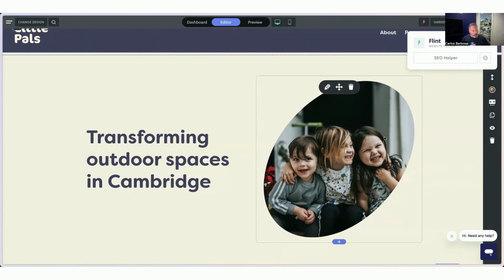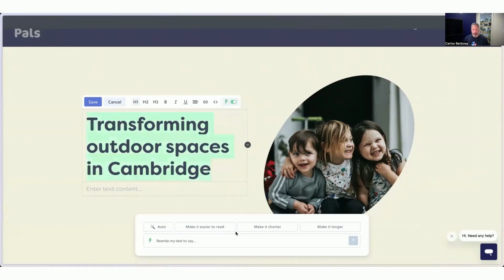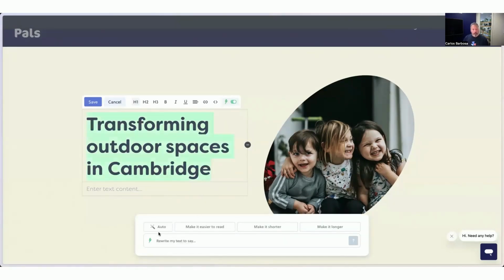Cool. All right. So moving on, what we're going to do is now look at the content and how we edit that. So this one started with transforming outdoor spaces in Cambridge. So we've got a couple of options. The first option is, when you open this, if you haven't seen it before, you've got your Flint on or off here. So if you don't want to see it and you just want to sort of free type, you can toggle it off. But you can see that we've got a bunch of options at the bottom here.